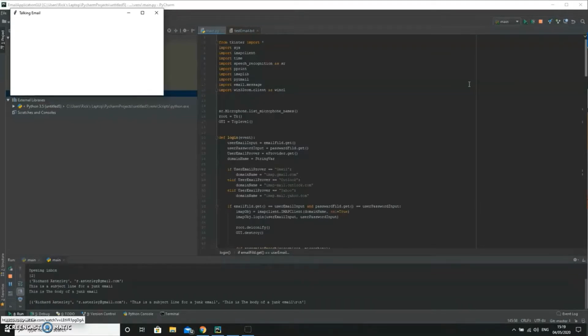Richard Sterling, our.sterling@gmail.com. This is a subject line for a junk email. This is the body of a junk email /our/n.